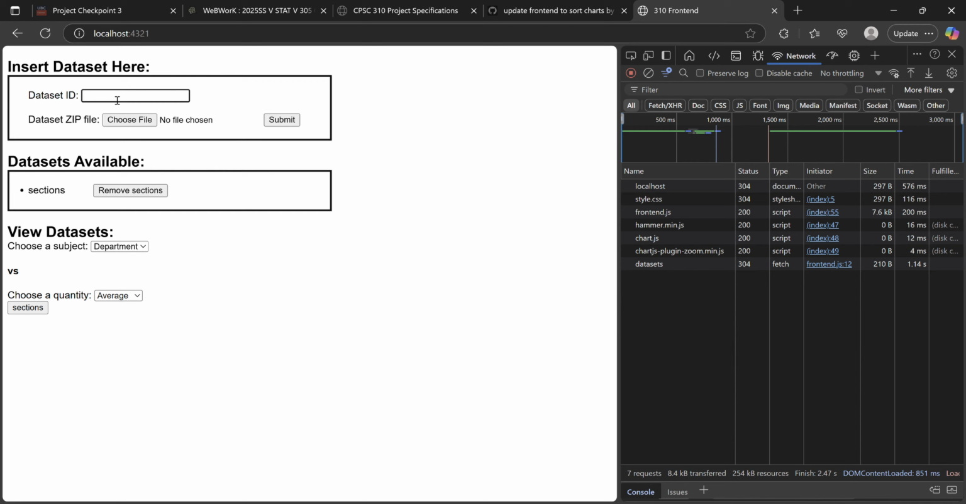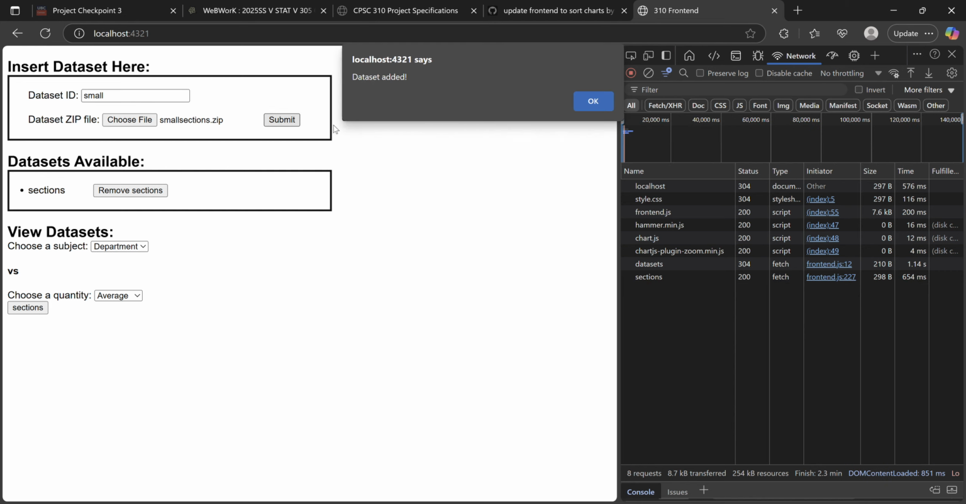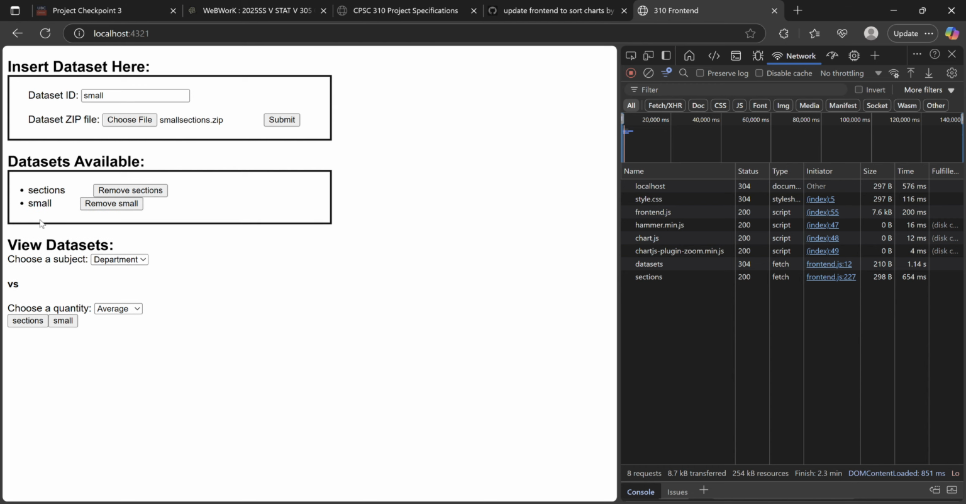Okay, so we will call it small. We will choose to upload, which we can from our computer. So we've uploaded a zip file, and now we can submit. And we get the feedback that says the dataset was added, and we see that the dataset appears with the ID in this section.